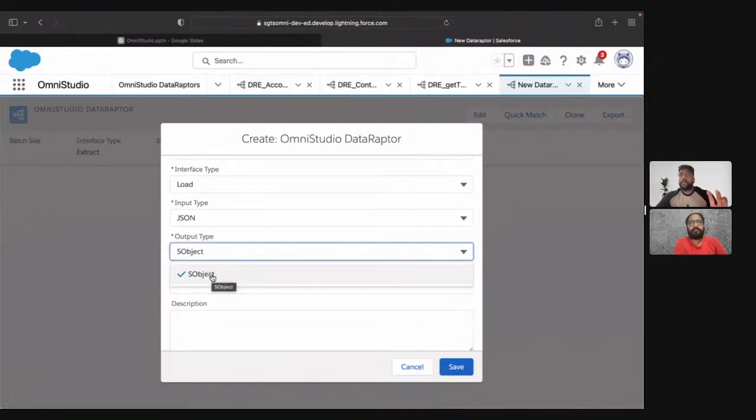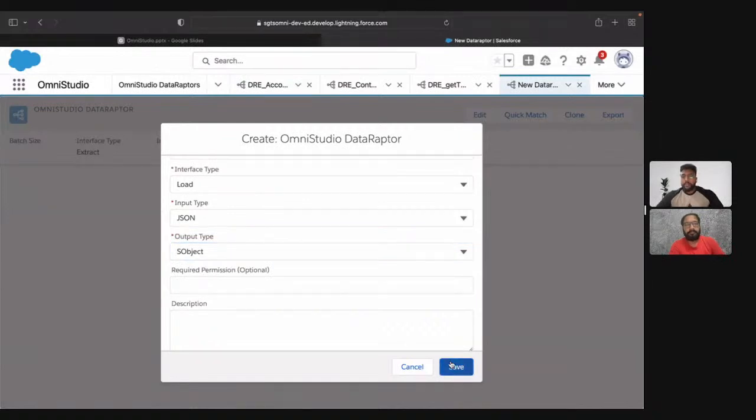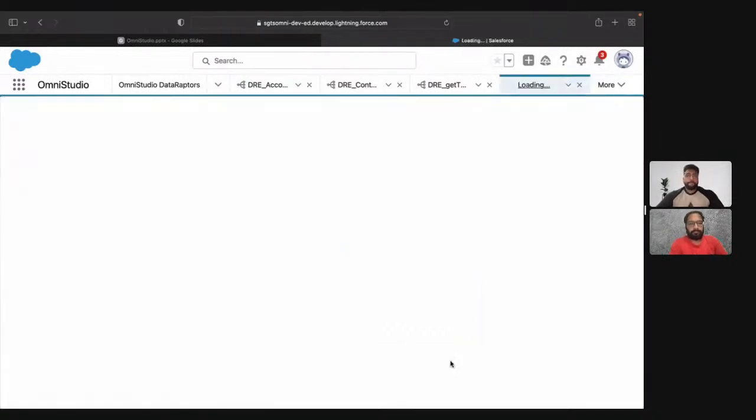In the previous examples of DataRaptor Extract and DataRaptor Turbo Extract or Transform, the output type was also JSON. But why is the output type SObject here? Because if you want to insert or update or upsert any sort of records into your Salesforce domain, that can be only SObject type. There is nothing else, no JSON, no XML, or any custom data type. You can insert it into the SObject only. That is why we have only one option called SObject, right? So I will click on save.